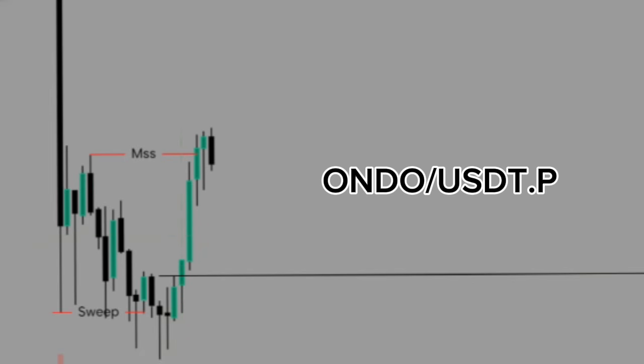This was a trade I took on WEEX exchange a few days ago. The pair is the ONDO/USDT pair, as you can see over here, and this is the 30-minute time frame. I found this CRT setup on the higher time frame and then did a top-down analysis, breaking it down to the 30-minute time frame.